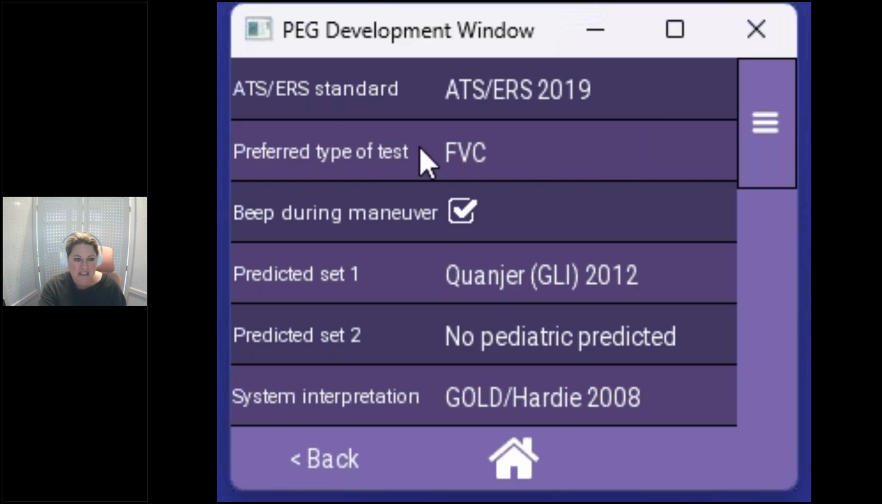However, today we're really going to be teaching that 2019 standard and everything that goes with that. On the preferred test type, again, this is whatever you want to be that biggest tile on your homepage. So the test that you do the most. Below this, where it says to beep during the maneuver, that is an auditory incentive for your patient, that they can hear when the patient first starts to blast through the spirometer. The beeps are really fast, and then they get slower and slower as the patient gets closer to that point of plateau where no more air is coming out of their lungs. So again, I do recommend having that on.